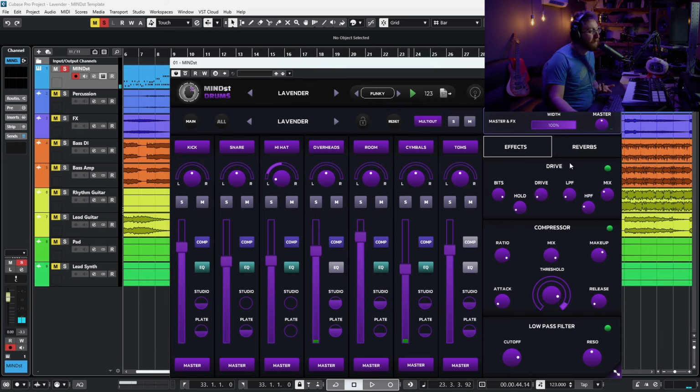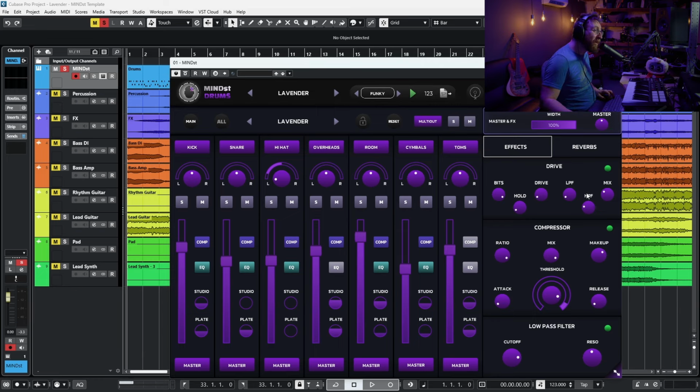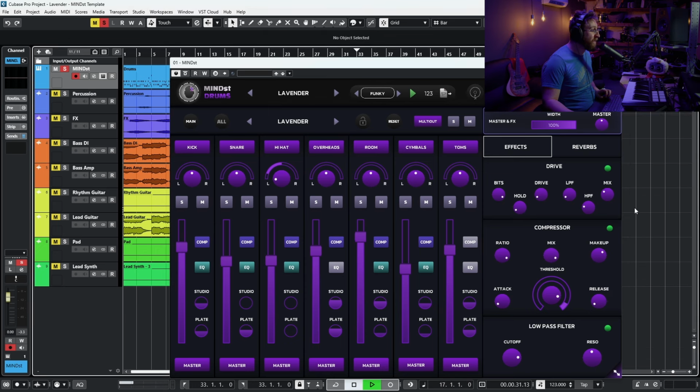You would use tape saturation, tube saturation for this, fancy compressors that have those elements. That's kind of doing that for you. So feel free to use this Lavender mix template as a preset to go from that with. The compressor is set actually quite interestingly as a limiter in this.